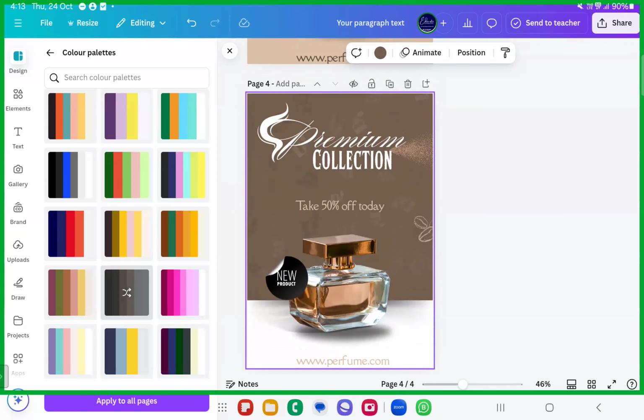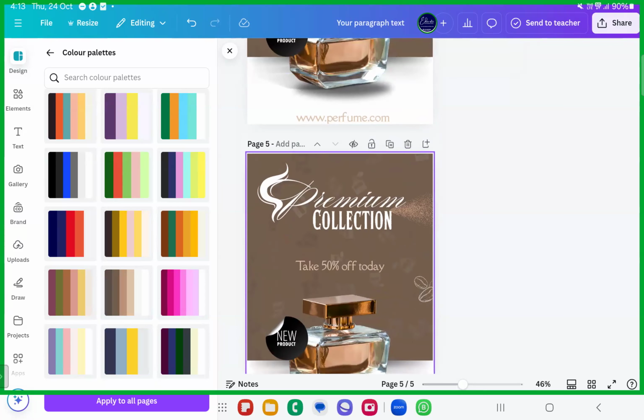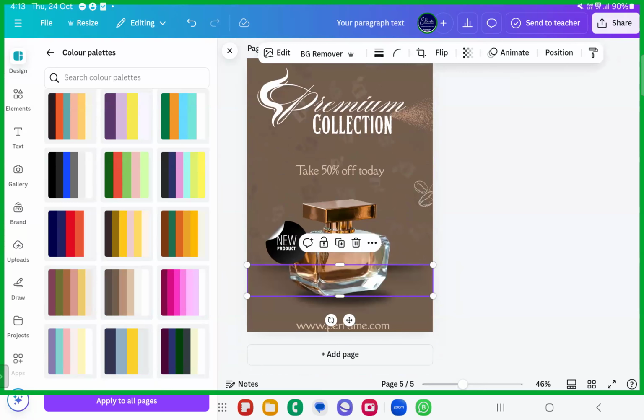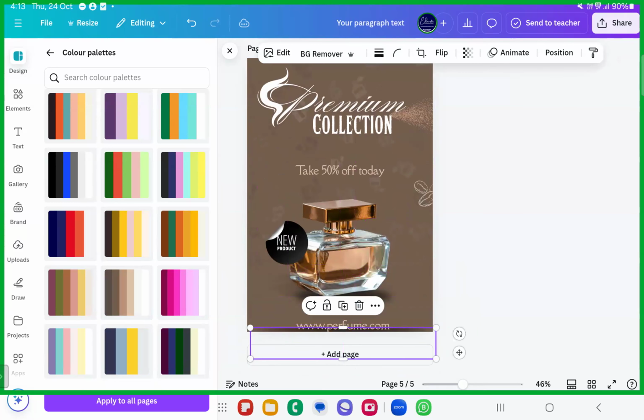Okay. Now I'll show you some other ways to create this more beautifully, right? The same perfume bottle, same backgrounds, in different ways. I'll show you how to do that. So come on. Instead of these two different backgrounds, we'll just delete this over. We'll delete this drop shadow also.